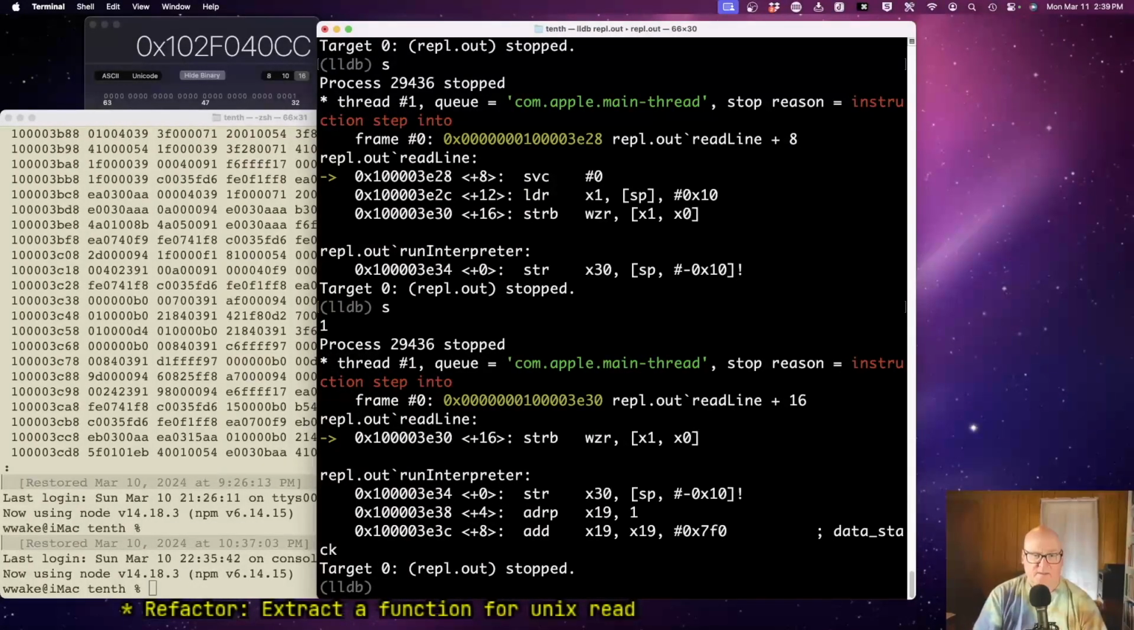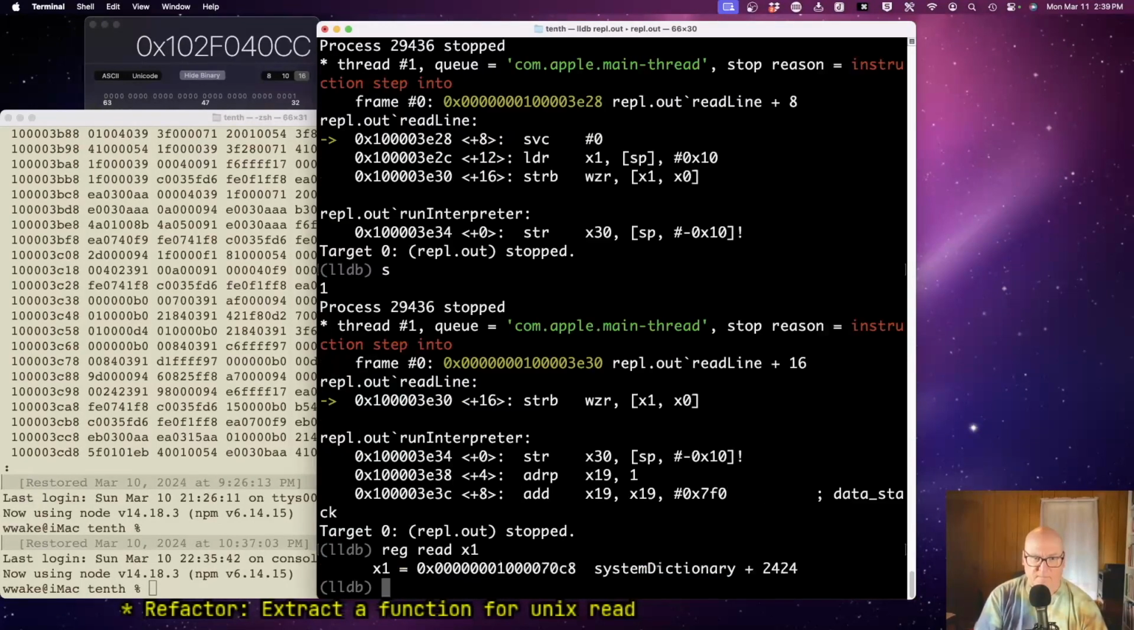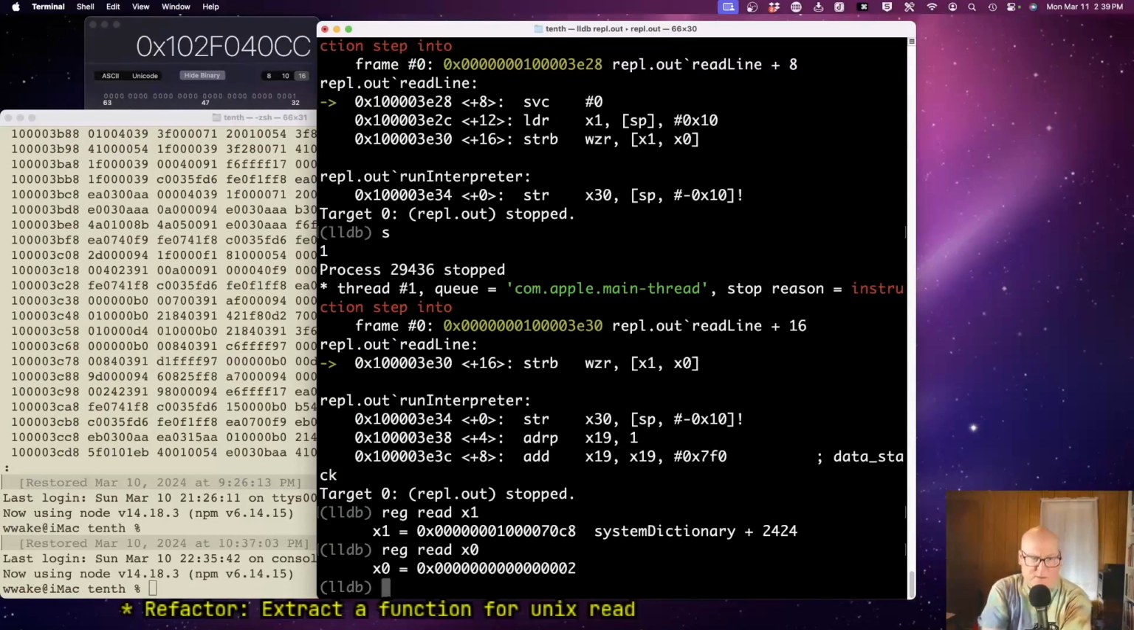Okay, now still system dictionary plus 24, reg read x0, 2, 1, new line. Okay. Now we're at store byte x0 plus 2. I mean, mem read -c 50 this. We should see a 1 and a new line in there.